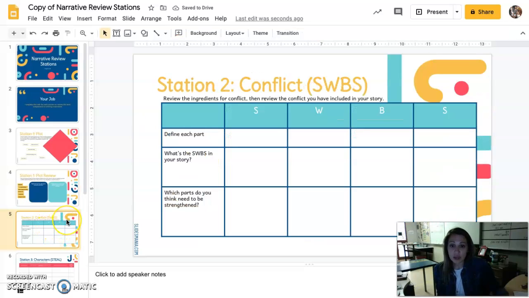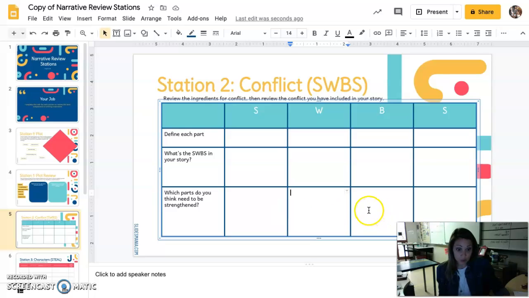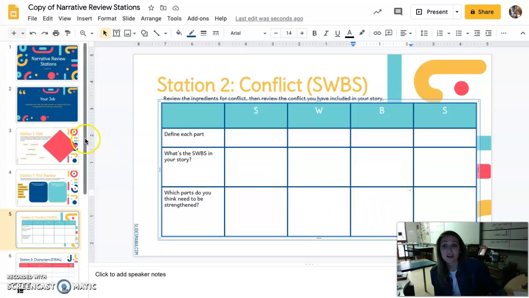Station 2 then is about conflict and our SWBS. So I want you to go through and define each part. What does SWBS stand for? What is the SWBS in your story so that you can go through and make sure that you have that, and then go through and mark which parts you think need to be strengthened. You probably want to type some ideas out about how you could strengthen those parts too so that your conflict is really strong.